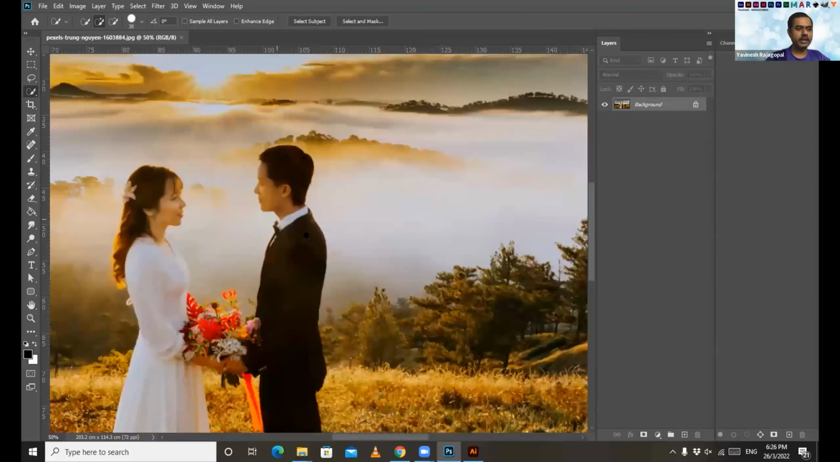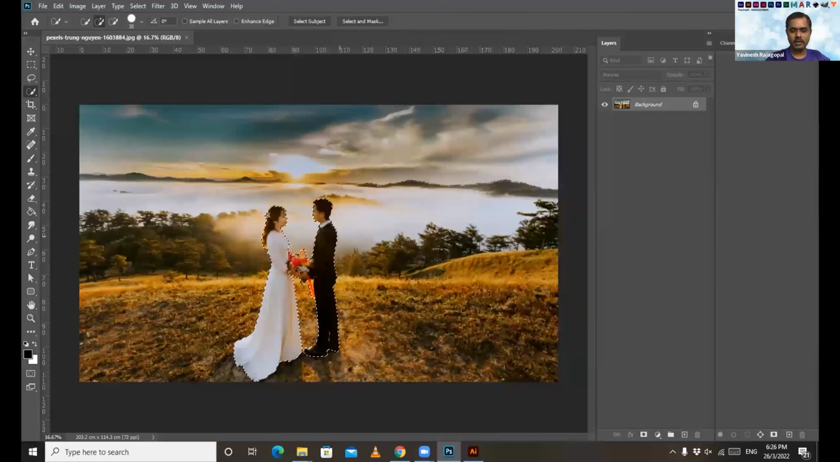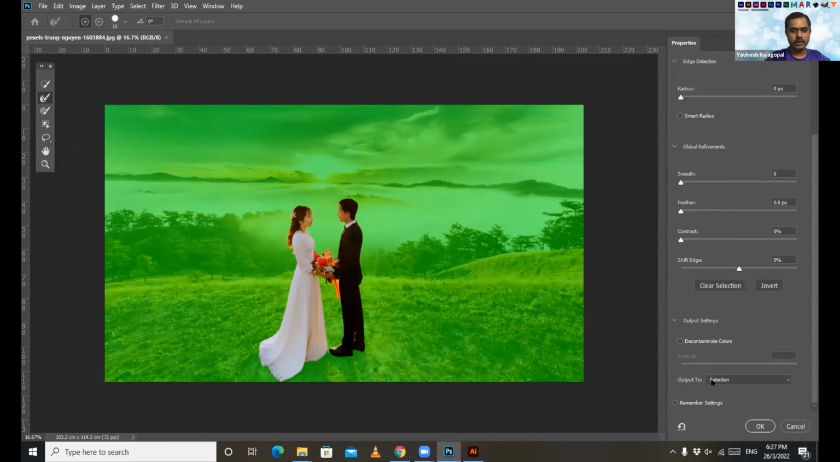Let's say I already have a selection like this. What I do is make a copy of this layer. How to make a copy? Up here, if you take a look, there is Select and Mask. When I click Select and Mask, I will get this Properties panel and here, Refine Edge. Let's say I don't want to refine the edge. Straight away I scroll down and go to Output To: New Layer with Layer Mask, and then I click OK.